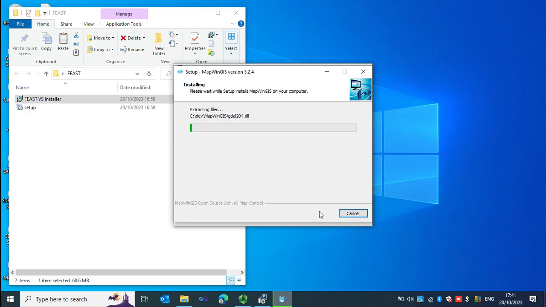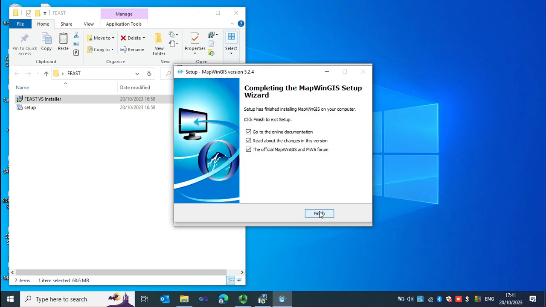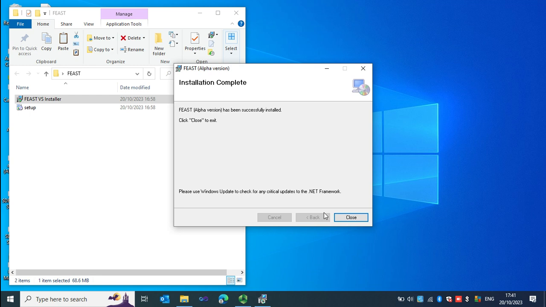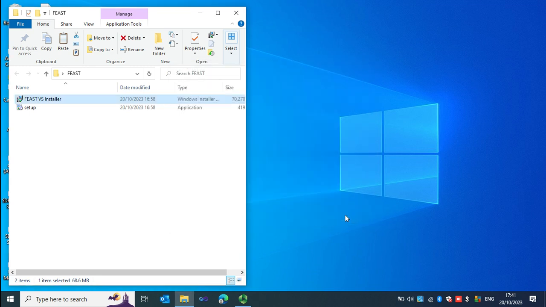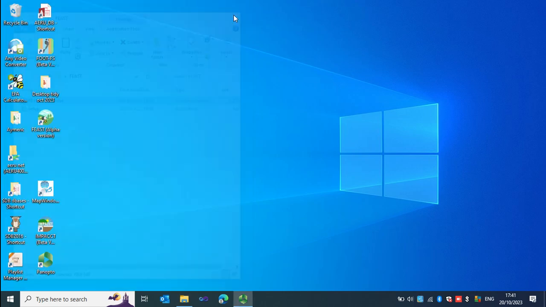And then proceed to installing that. And again, it may take a few minutes. Looks like it's fairly quick in this instance. There we go. It will tell you when it's finished. All good. You don't have to read all this documentation if you don't want to, so you can unclick that and click on Finish. And then that's completed the installation of the Feast software. Click on Close.